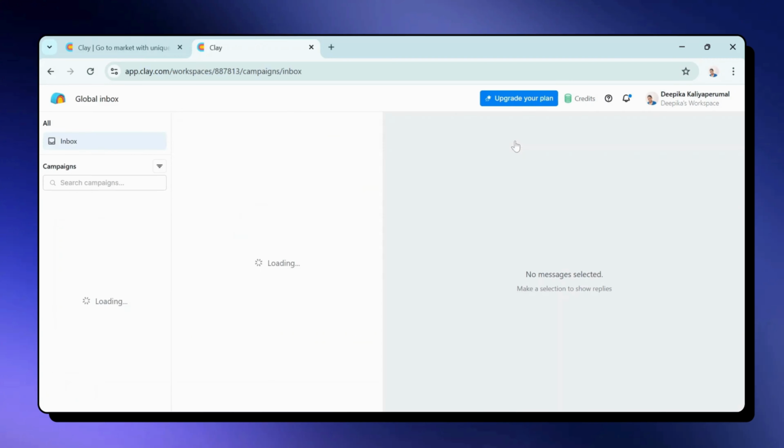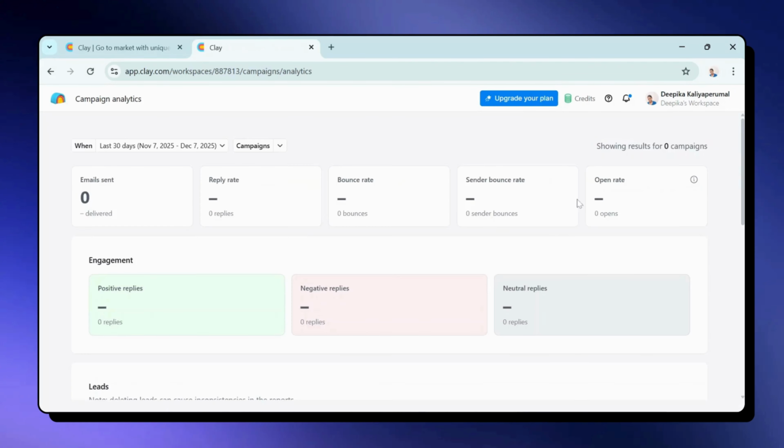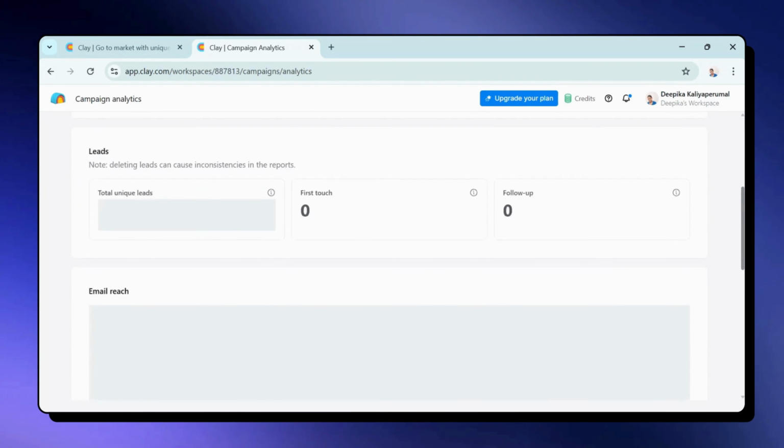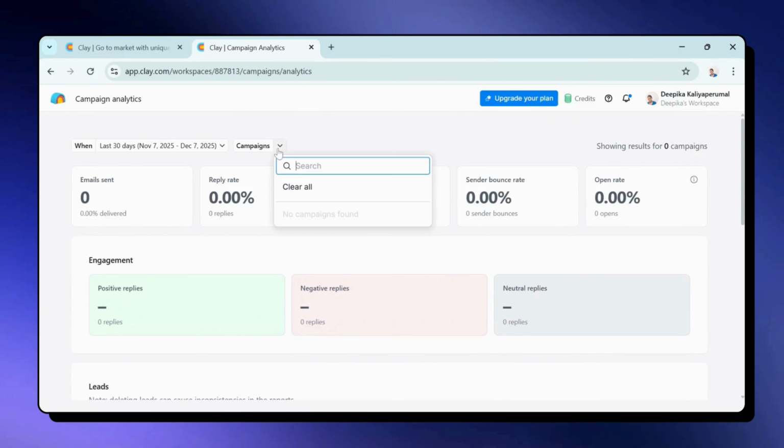Here you can see all the messages and replies you got from a campaign, and global analytics. You can see the whole analytics and dashboards of each campaign, and you can filter them based on this.